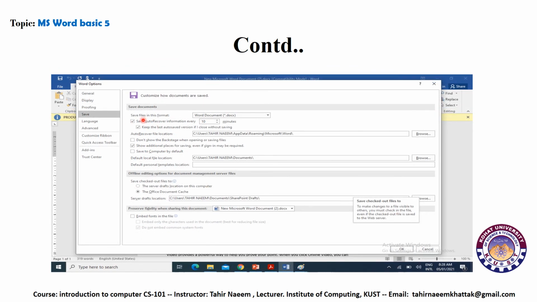This is Save. Here basically we set what should be the default file format of Word. Normally by default it is docx, and we can change it to any other format. Here is AutoRecover information every 10 minutes. So basically if we don't save our document, it will be saved every 10 minutes in the AutoRecover file location. This will be the location, or we can change these settings.